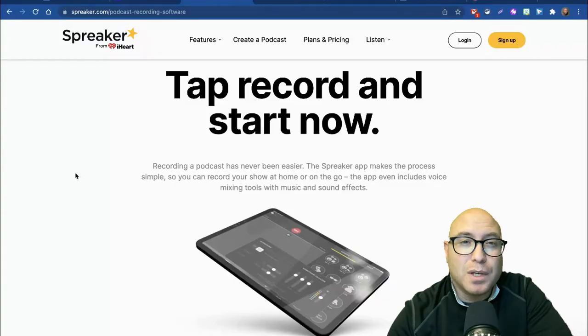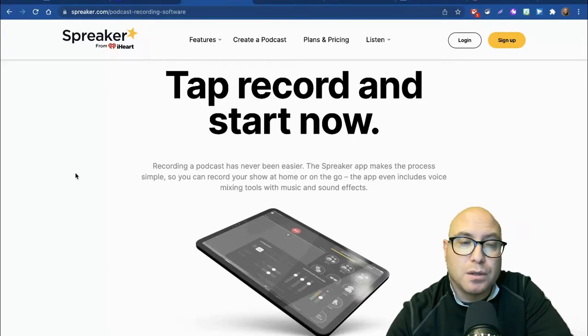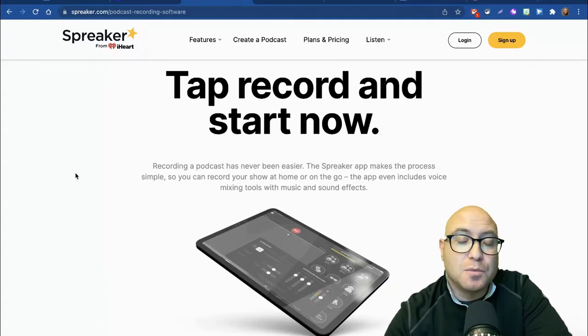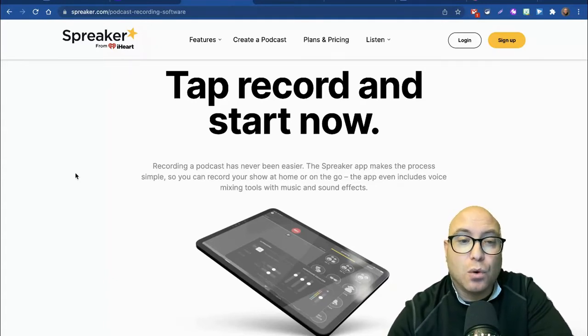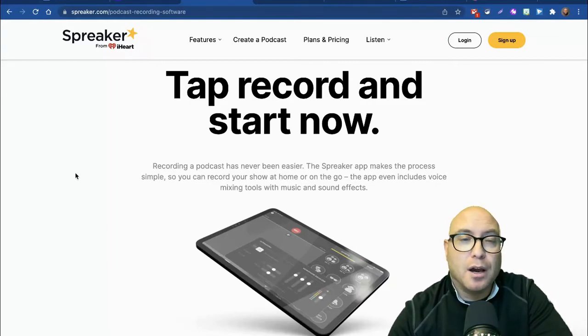One of the other reasons why I like to recommend Spreaker is because it has Spreaker Studio associated with it. On any one of their plans, you can download a desktop version or use a web-based version of their recording studio. And as you can see here, it says the Spreaker app makes the process simple. You can record your show at home or on the go. The app includes voice mixing tools with music and sound effects. So if you have sounds or even music that you want to play before, during, or after your podcast, then you can do that using Spreaker Studio.